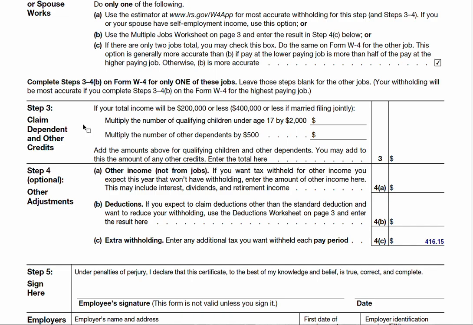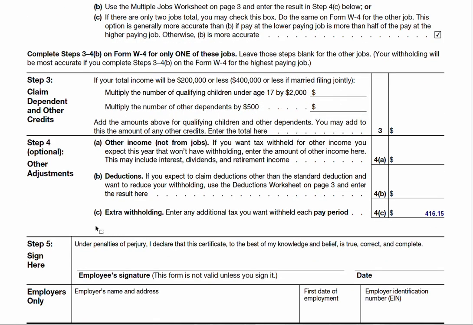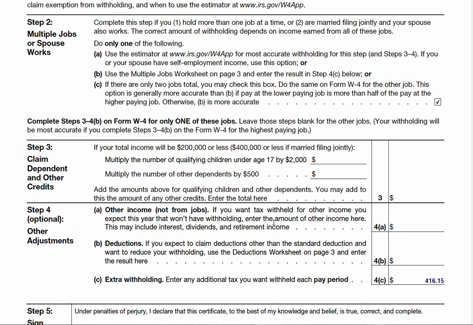And if you don't have any dependents, you can leave step 3 blank. So it's as simple as that for a single person with one job. You sign at the bottom, you date it, and you're done. That's why this form is actually more simple than it looks.